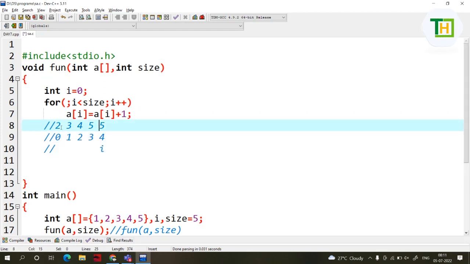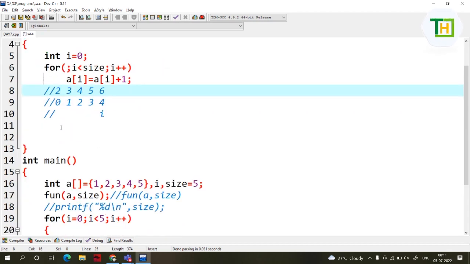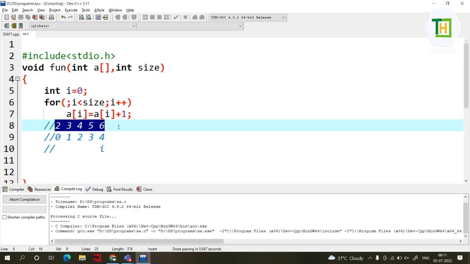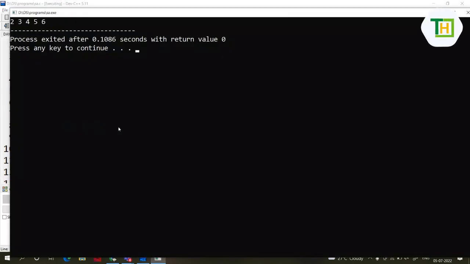Moving to the next value, it is 5. 5 plus 1, it becomes 6. And it is coming out. And what are the modifications here? The modified values are going to be 2, 3, 4, 5, 6. That's why the answer is going to be 2, 3, 4, 5, 6. Clear everyone?